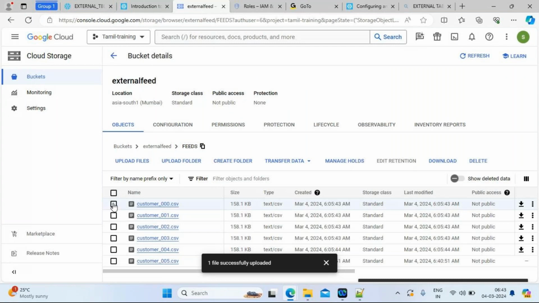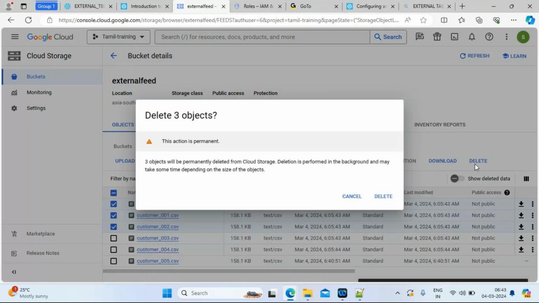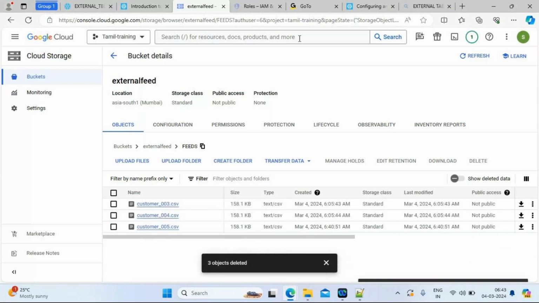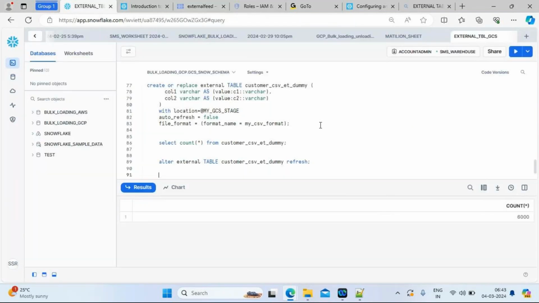I'm going to delete the 3 files. Just choose the objects and then you can see delete. Just give delete. Now 3 objects were deleted. Still, if you see the count, it's showing 6000, sir. 6000, got it.